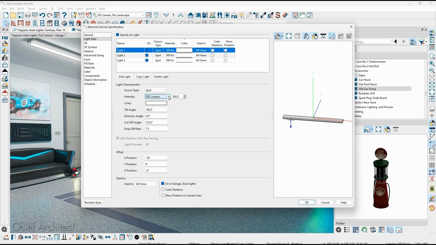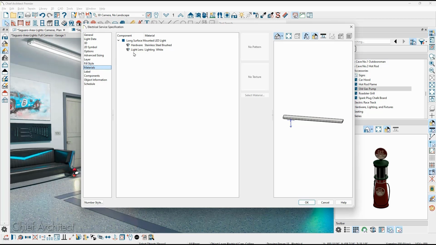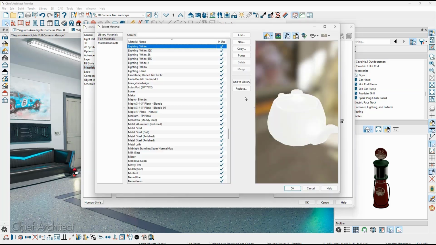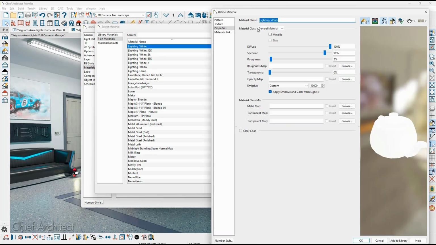And then when you look at the materials panels, we kind of move over to the materials panel. The surface for the light lens is using a material called lighting white. And if we go in and let's take a look at that material a little bit further by select material. And then it's at the top of the list here. I'm just going to click the edit option. This material, lighting white, is a general material that has an emissivity of 40,000.